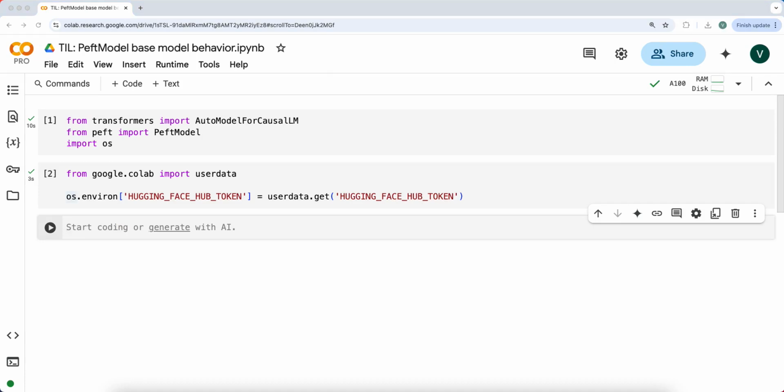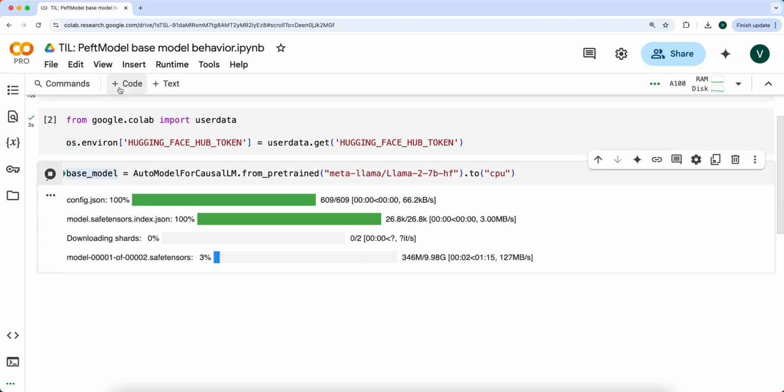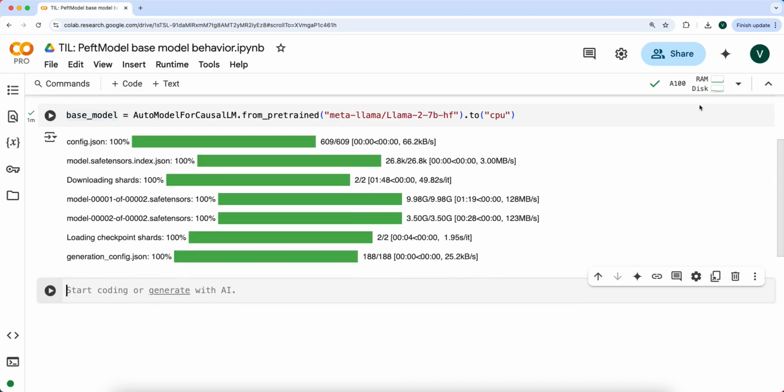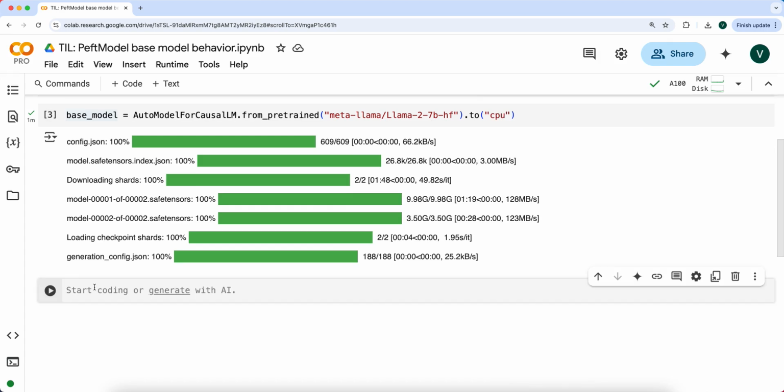So here is my code for loading the base model. It uses the Llama 2 7 billion HF model, and I'm going to put this on the CPU. That should take a minute or so to load. Okay, so now we have our base model loaded, and if we look at system RAM, we are at 29 gigabytes. Okay, so let's take a quick look at the base model.